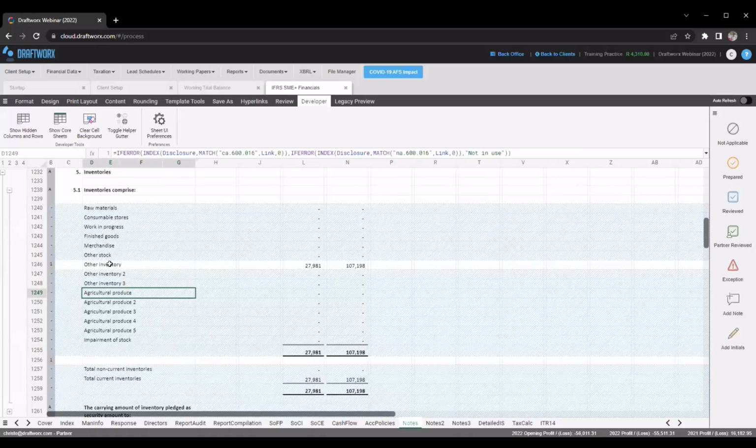So what am I talking about? Let's use inventories as a nice example. Sometimes with inventories, let's say you take out a loan from a company and they say, no, we want security on that loan.